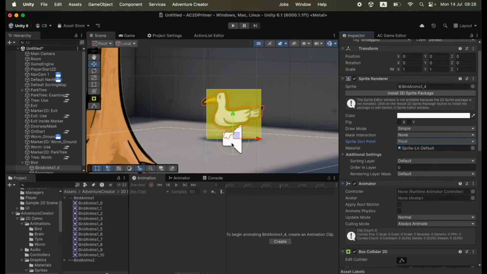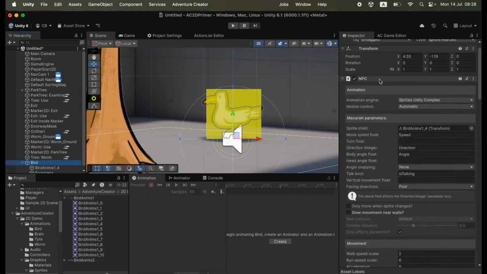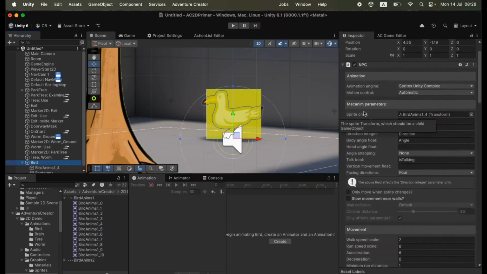To have a look at what Sprites Unity Complex does, we can go back to the NPC component, and you can see we have a section now for Mecanim parameters. These are a set of parameters that will change dynamically based on what the character is doing. For example, we have a move speed float parameter called speed, and this will be set by Adventure Creator at runtime to whatever the character's speed is.